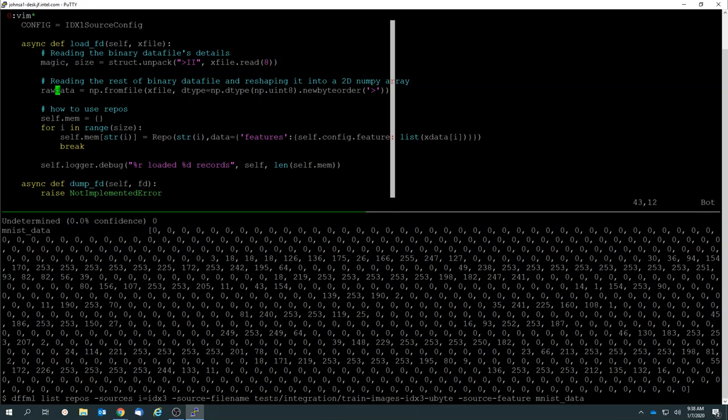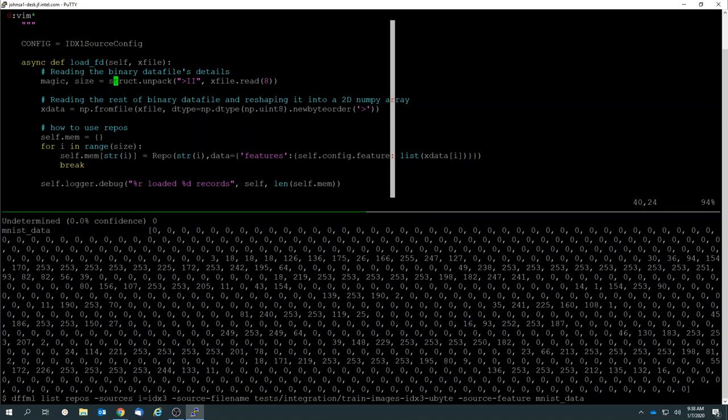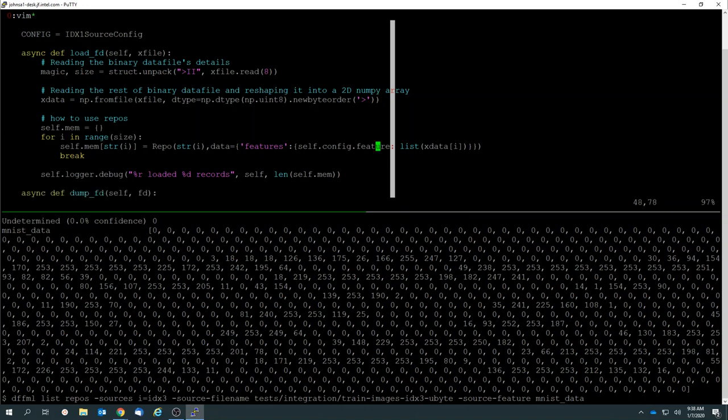The data is in the form of a long array of 60,000 length. So for self.mem, the magic size is fine, and the size will be 60,000. That is read from this first unpack. And the X data will be a long list of 60,000. If I say X data equals np.fromfile, that'll work fine. This line works exactly the same way, so we're all good here.